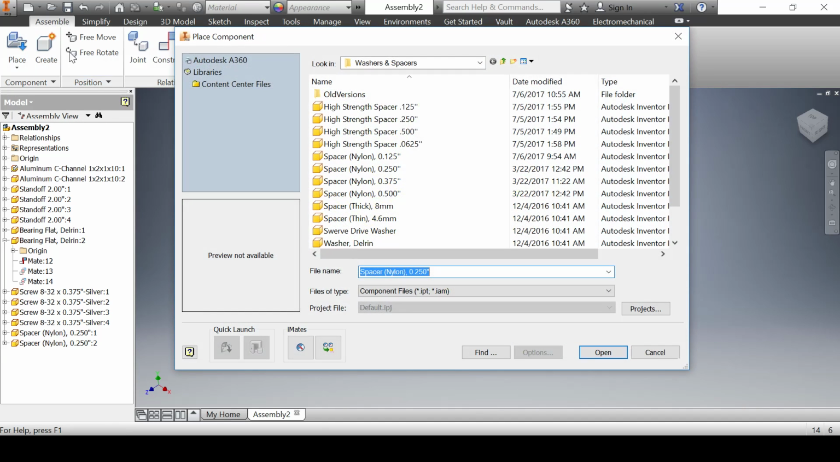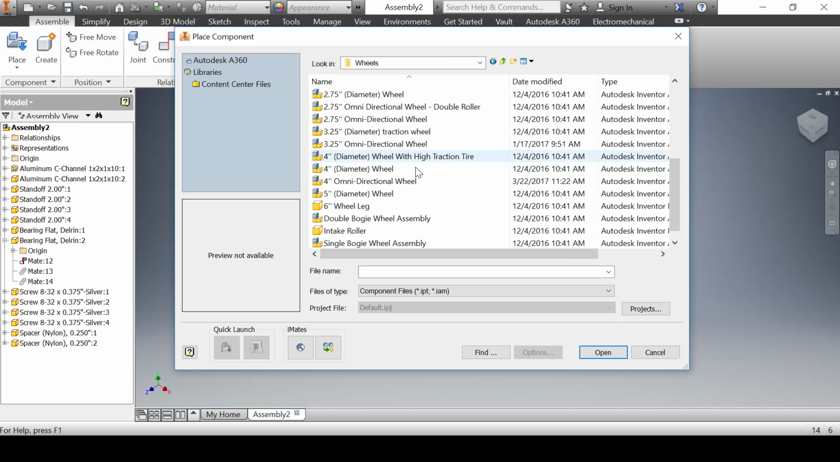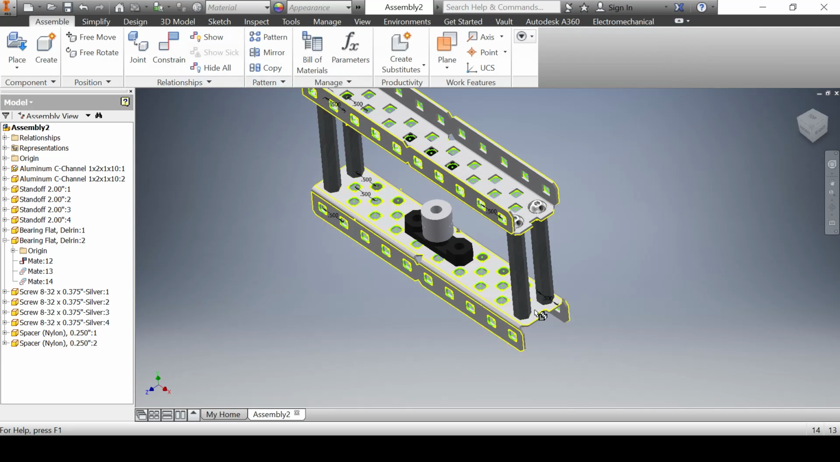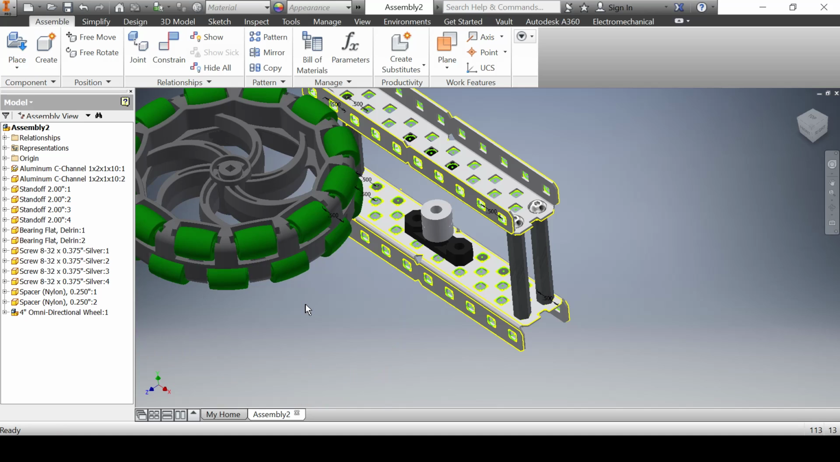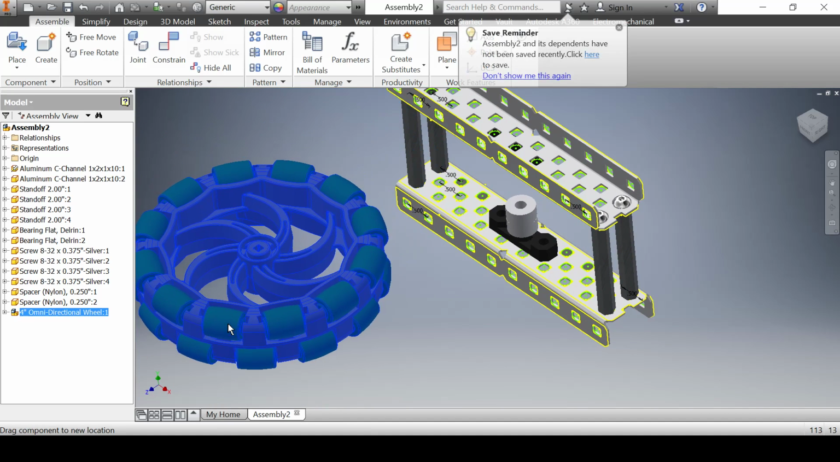Now I'm going to go ahead and place my wheel, because I think my wheel's far enough away now. So I'm going to go down to my wheels and we'll do a 4-inch Omni. That's a common one. So I'm going to place once, right click OK, just like normal. So move this a little bit to the side.